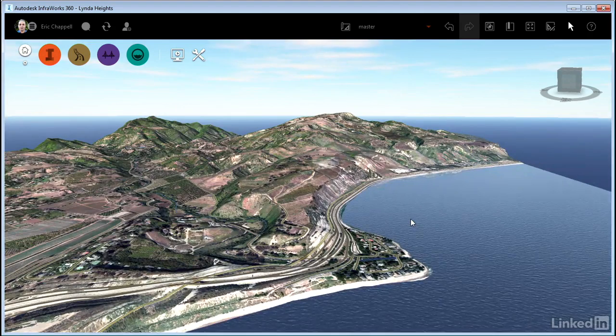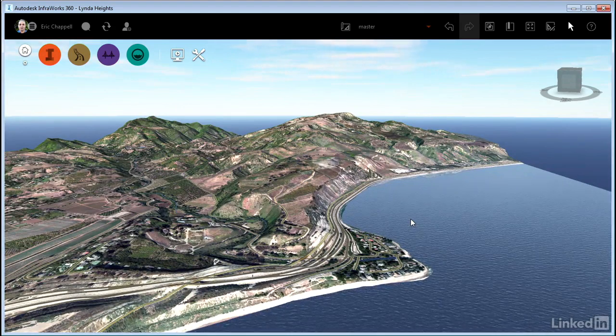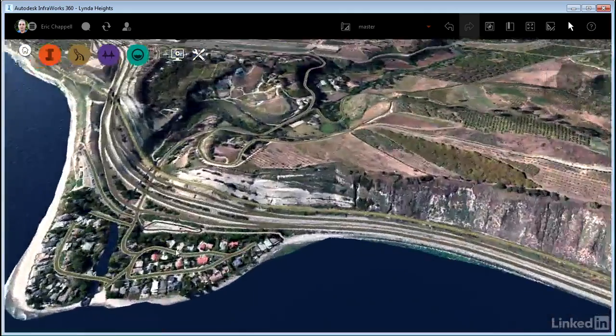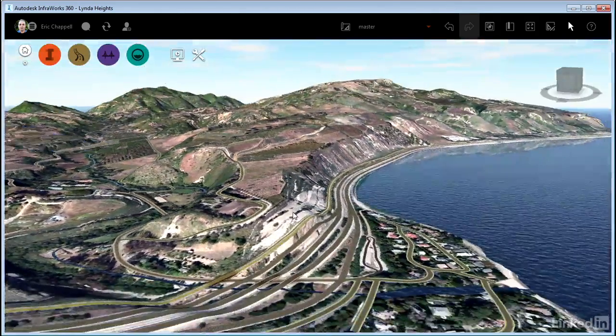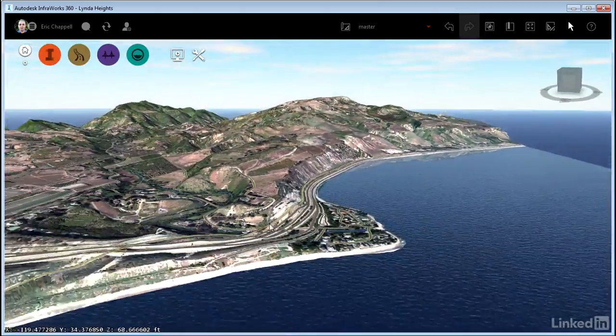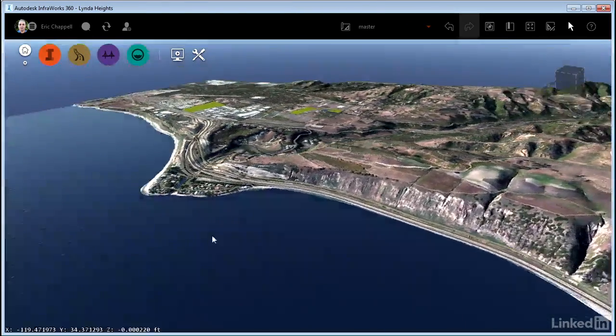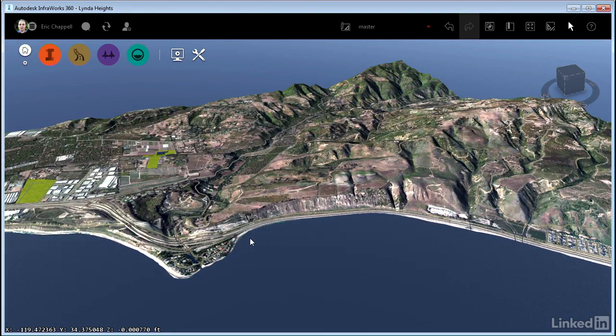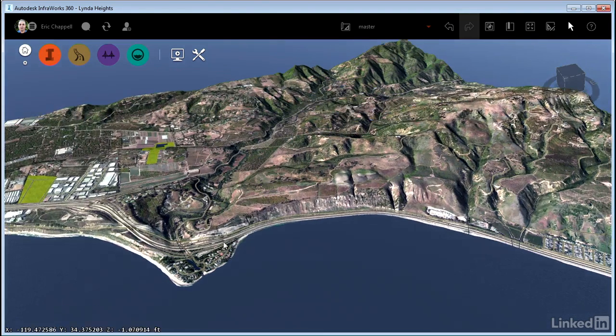I don't know about you, but I think this is just amazing. The fact that in a matter of a few minutes, I was able to generate a model that looks this fantastic. I mean, it looks like it's real, like I'm flying around this site in a helicopter. And what you can do after this is even more amazing. But let's talk about what's been created.